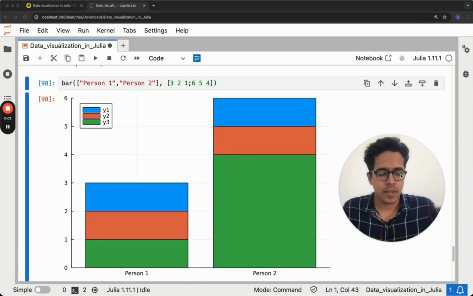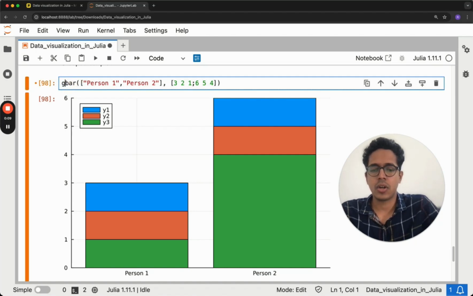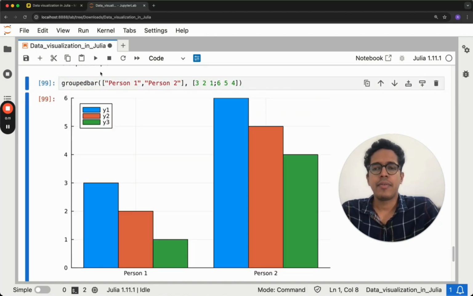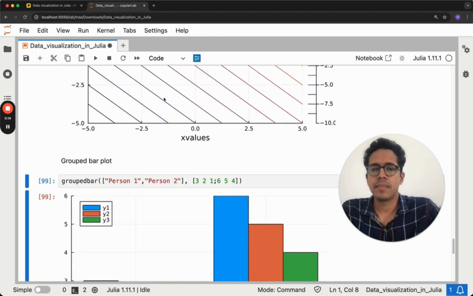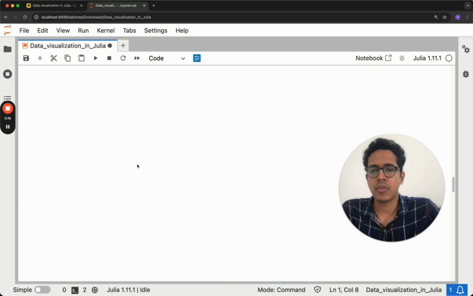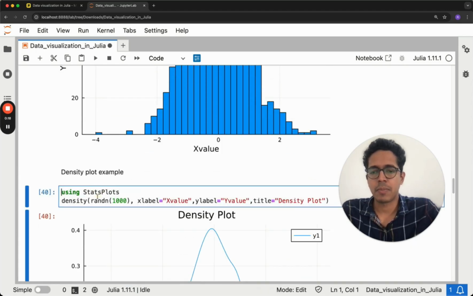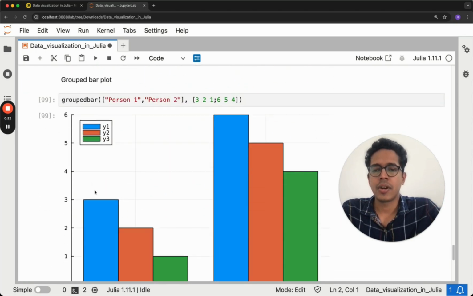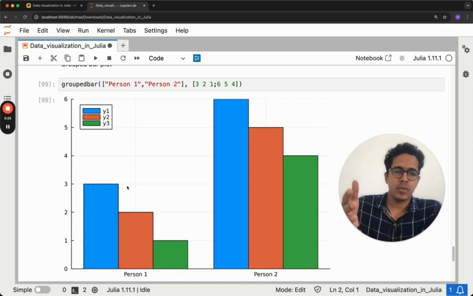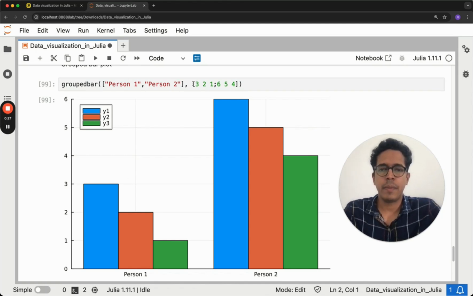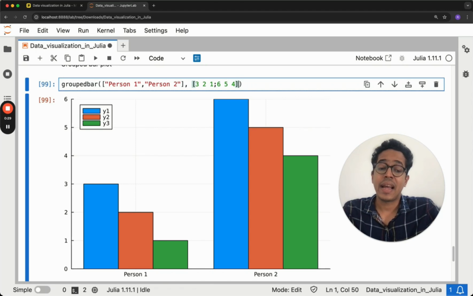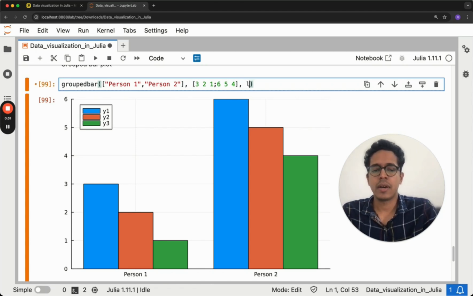So actually, I checked a little bit and I realized that to plot a group bar plot, the better function is not bar, it's called groupedbar. But if you try to run this, you will have to use this package. You will have to run using StatsPlots. If you don't import this package, this will not run. But basically, see, right now this is much better because here you have two people and you can have labels, right? So let's say our labels are marks in some exams.